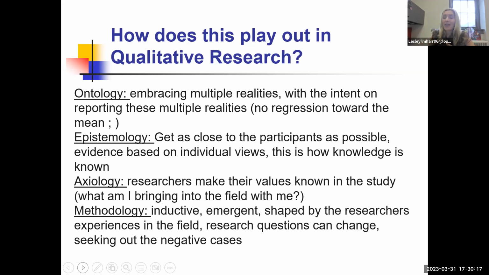And lastly, our methodology is inductive. So it's from the bottom up. So we don't use pre-existing theory and actively place that on our data set to analyze it, we are in the process of induction. So we're doing grassroots, ground up work that's emergent. We're constantly moving back and forth simultaneously between data collection and data analysis. A methodology is shaped by a researcher's experiences in the field and therefore can change and be shaped by our participants. Our research questions often change.